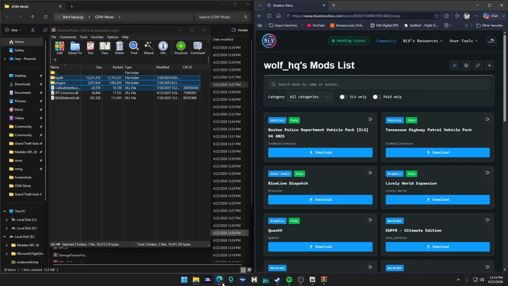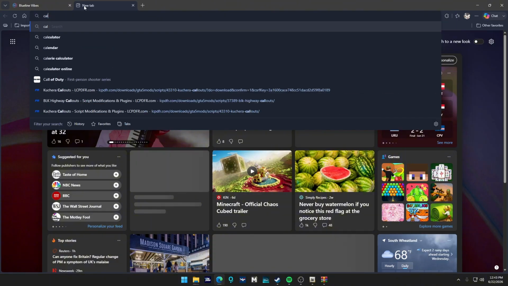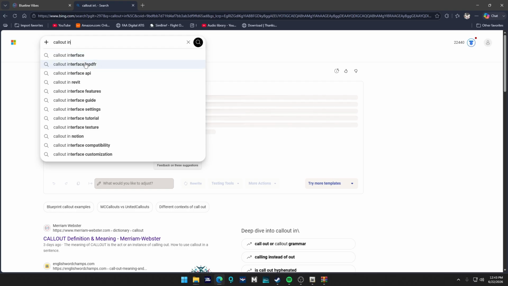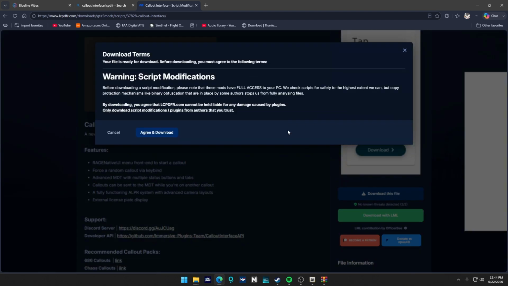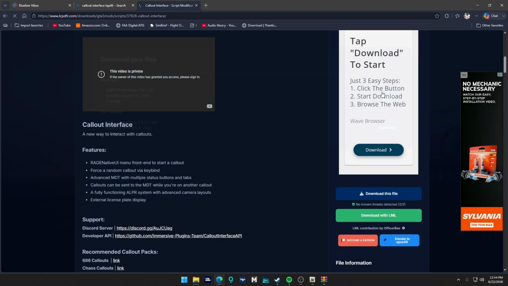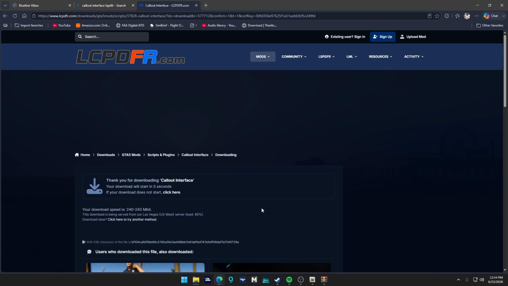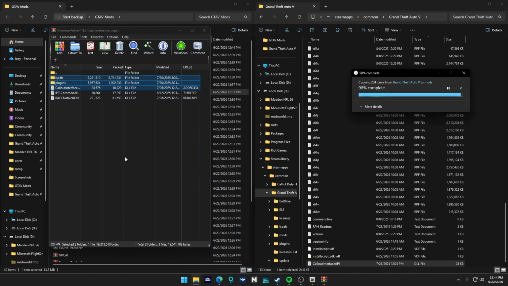Possibly. I actually don't think I downloaded Callout Interface, so right now I'm just going to search it. Callout Interface, LSPDFR, right there. Whoops. Let's search. Okay, right there. Boom. Open that. Boom. And then we'll get this installed as well. It's gonna be required for some of the mods, like Report Plus. It's required. I found out the hard way. Yeah, all that's installed.